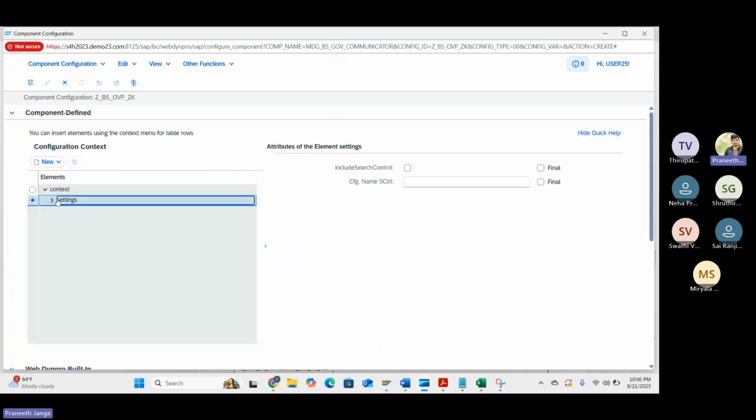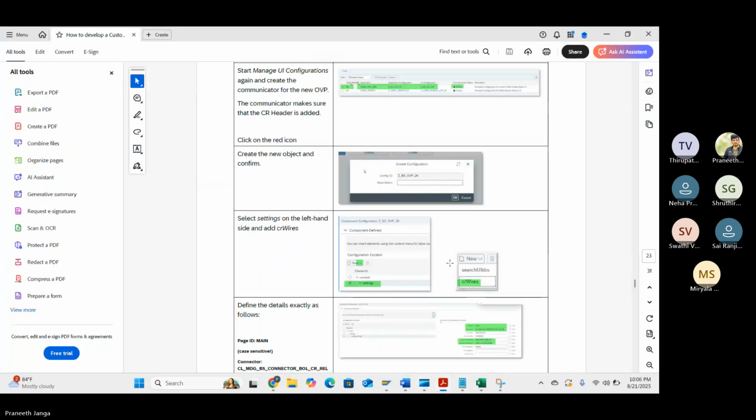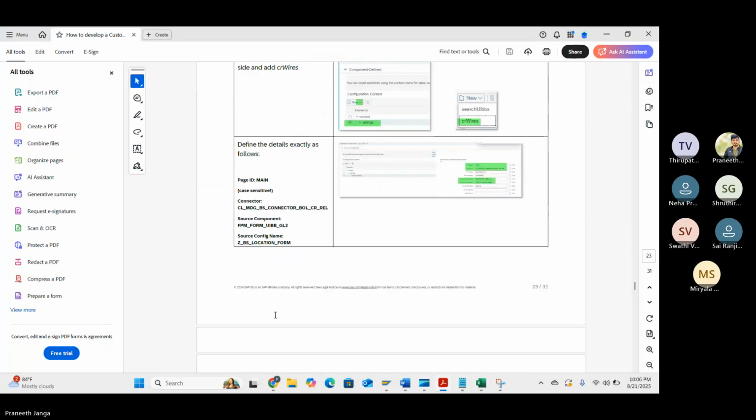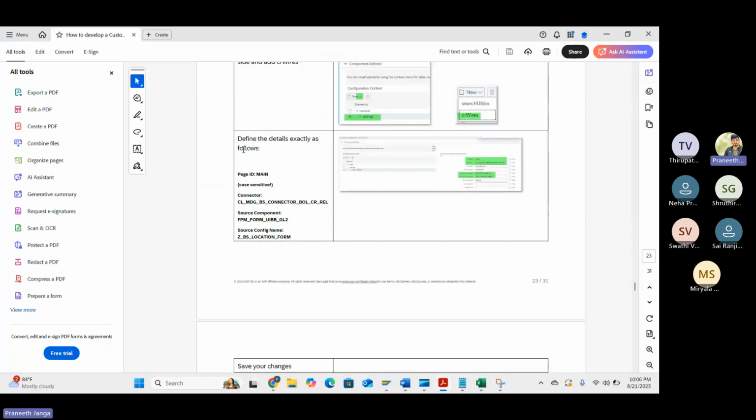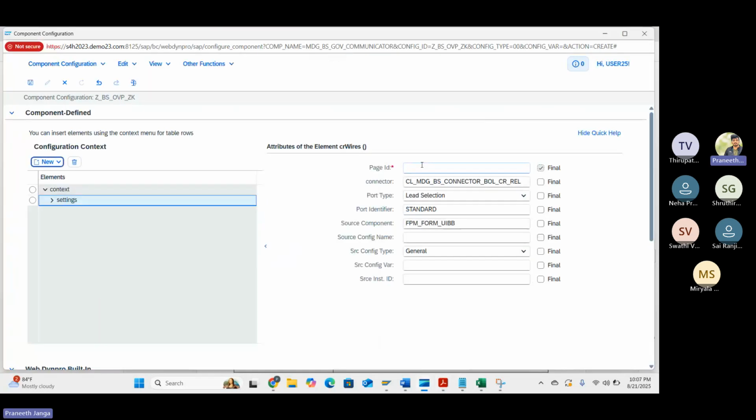Just click on the settings and click on new. Click on CR wires. Define the details exactly as follows. Page ID, so this is the main page. I'm just copying it.